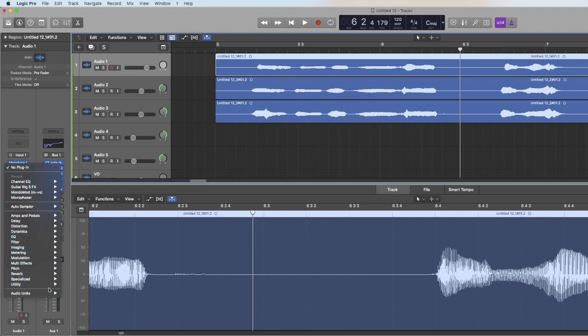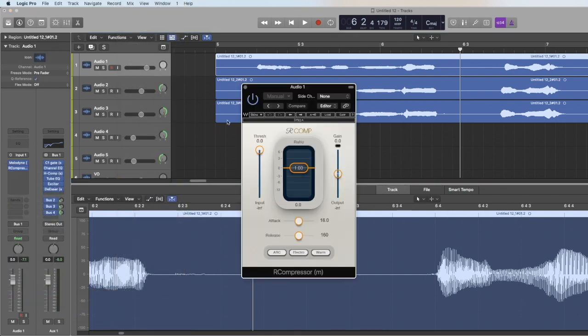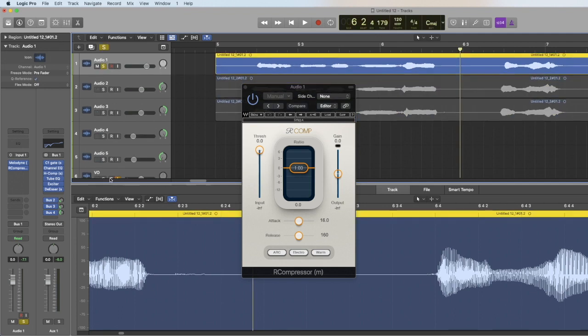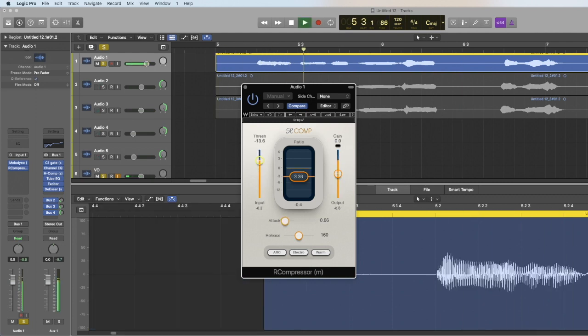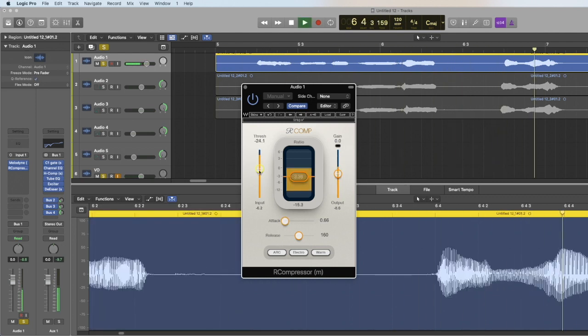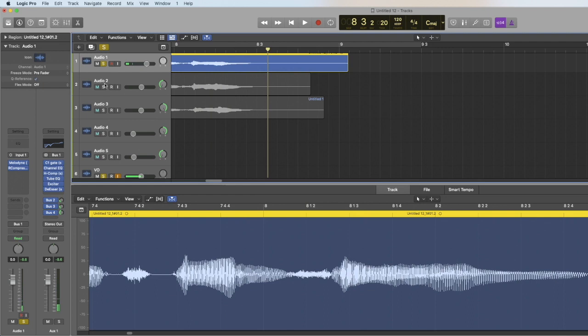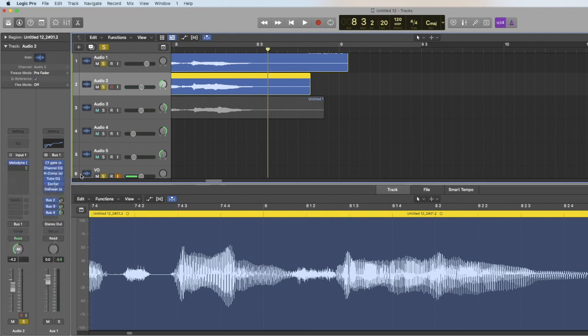So I'm going to take my beloved R Compressor. This is from Waves. So I'll solo this one. Okay. I'll set it to around 3 on the ratio. I'll give it a fast attack. Yeah, that smooths it out slightly. We'll do the same to this one and the other one as well.